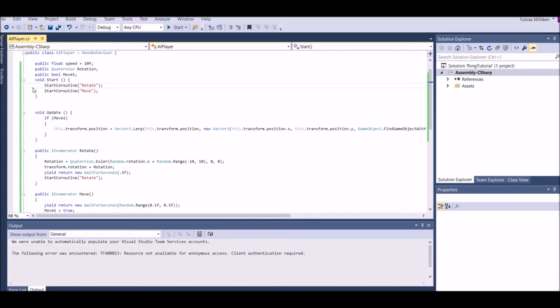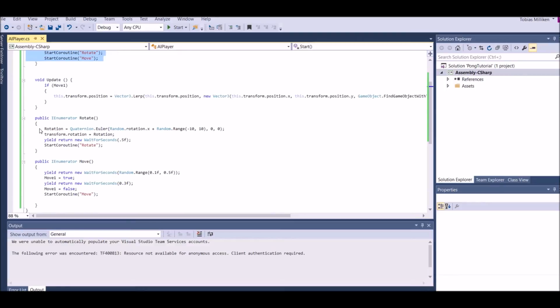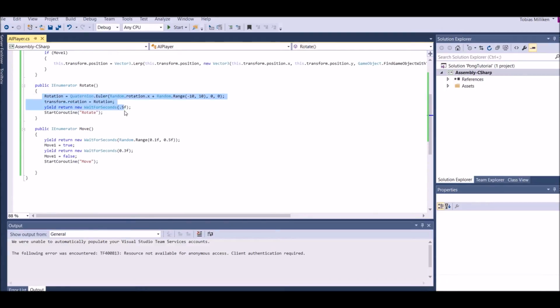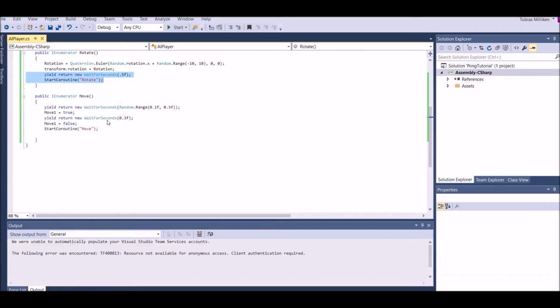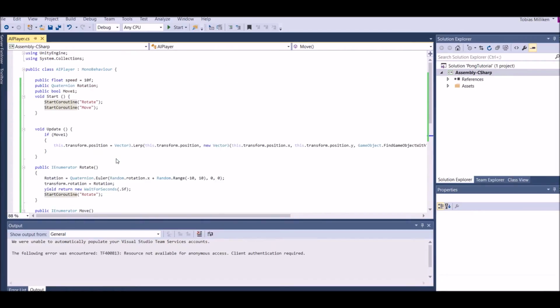And in here we start the coroutine, rotation and move. And this is basically for random rotation. So the quaternion right here is for the random rotation. Again, this sets the random rotation, and then we loop it. And in this coroutine right here, we have a random range, so we wait, we turn move on, we wait a couple of seconds, then we turn it off, and then we loop it. So that's it for this script here.